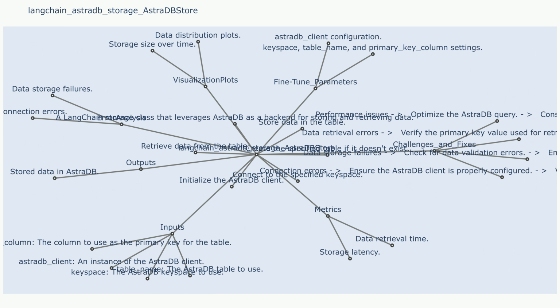Challenge 4. Data inconsistency issues, particularly when multiple concurrent operations are performed on the Astra DB database. Sample use case: multiple users attempt to access and modify the same data in the Astra DB database simultaneously. Fixes: utilize the features provided by Astra DB, such as optimistic concurrency control, to address data consistency issues in concurrent scenarios.